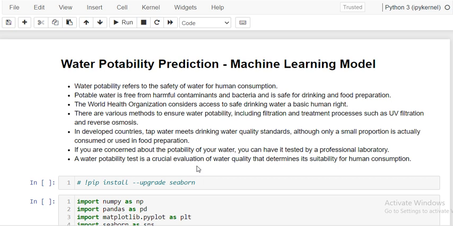So in this particular session, we are going to develop a machine learning model which can predict the quality of the water, whether that water is potable. Potable means the water is safe for human consumption or not. There are different values which are considered, and on which it can be concluded whether the water is safe for drinking or not.